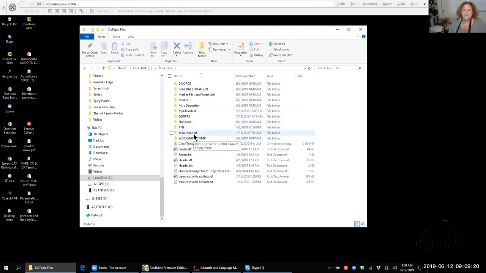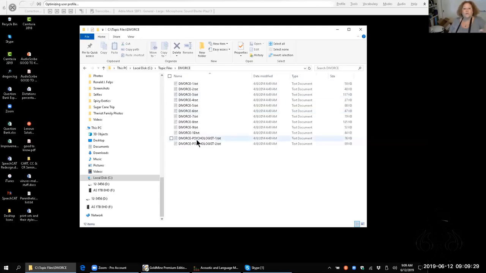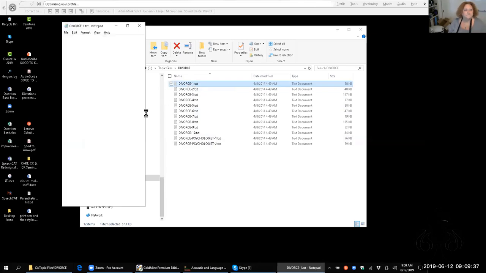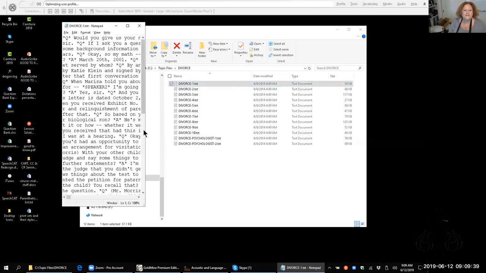You may see to be cleaned. You should see workman's comp. Now, if you double click on any one of these folders, it will open up and show you a bunch of different files. Now, these files, I'm just going to open any one of them because they're all going to look the same.